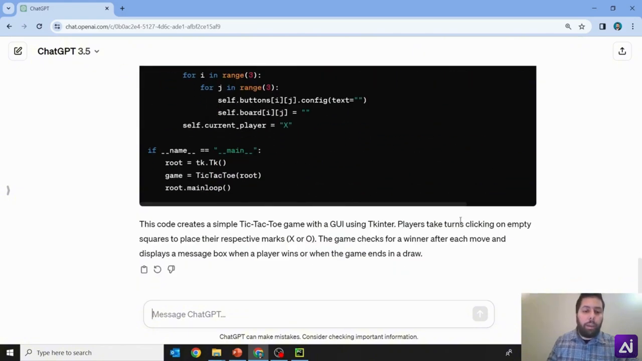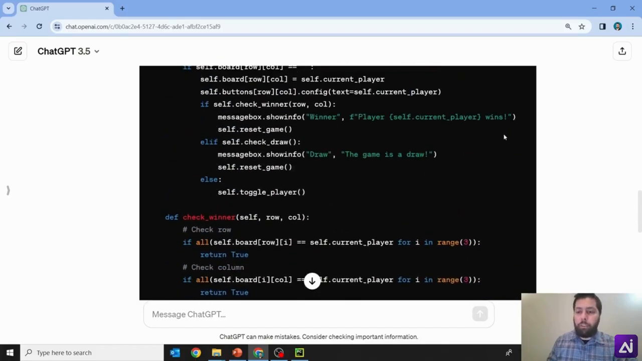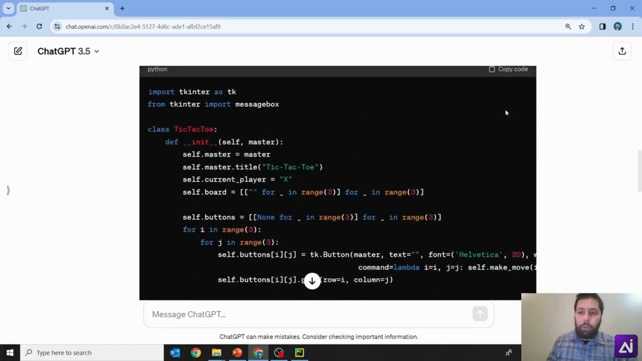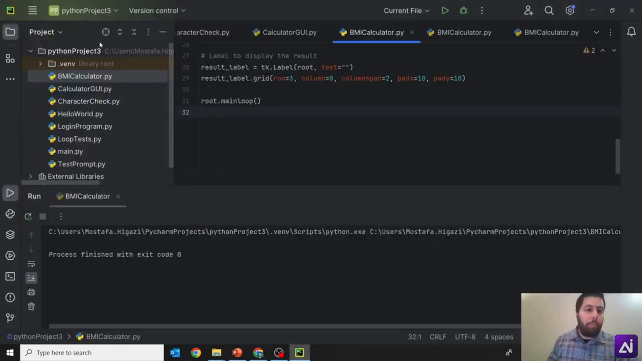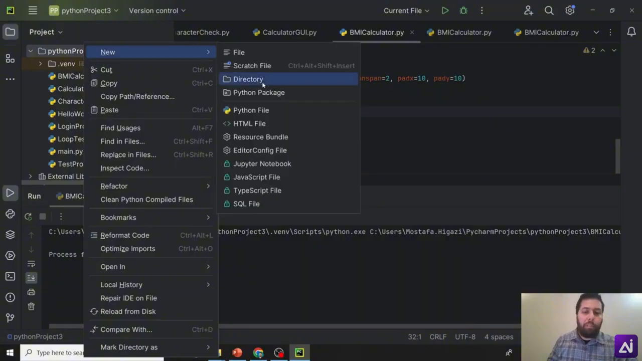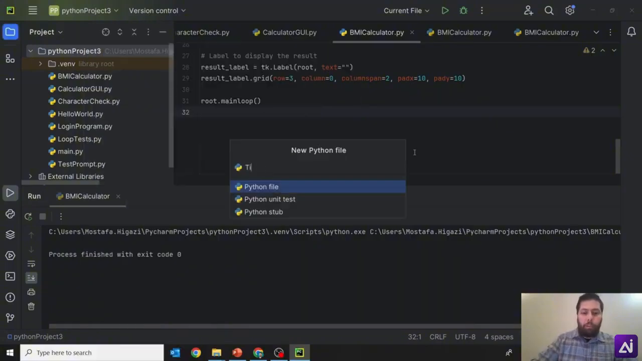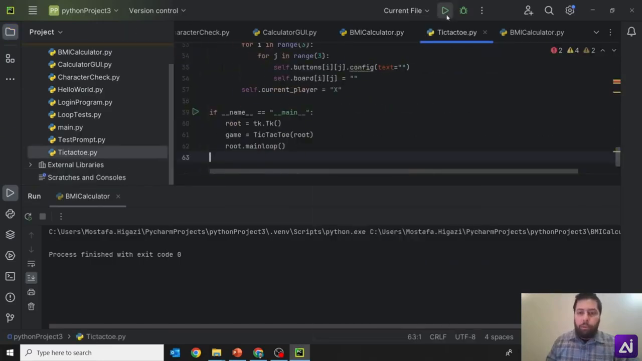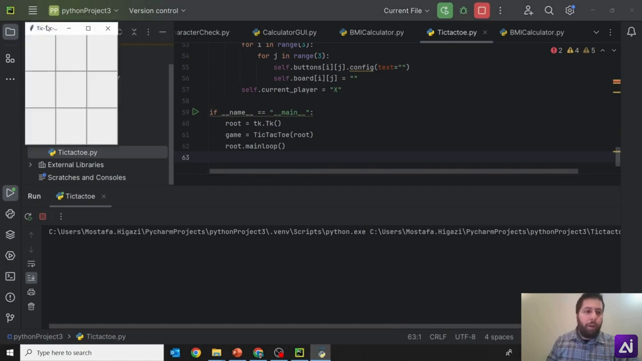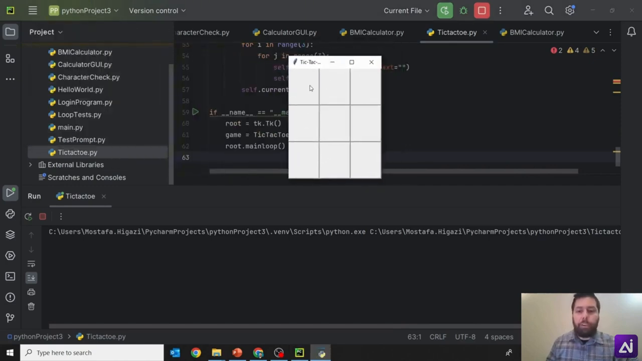So I'm going to go ahead and copy this code, and it even tells you some instructions on how to use it. I see it talks about respective marks, X or O, so this looks exciting. I will copy this code, and I'm going to go back to PyCharm, create a new Python file again, and call this tic-tac-toe, enter that in, and paste it, and run it. Wow, look at that. Cool. So here's a little GUI.